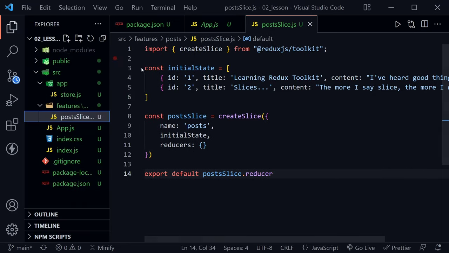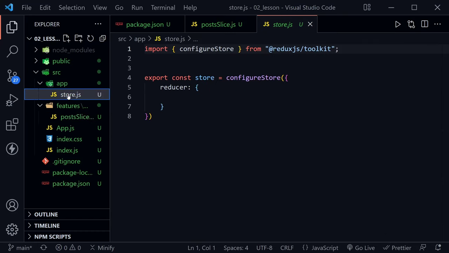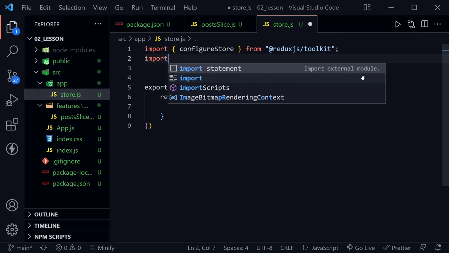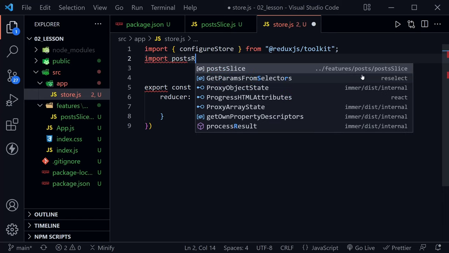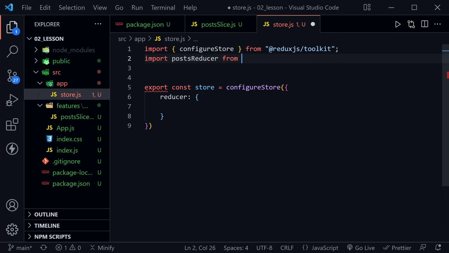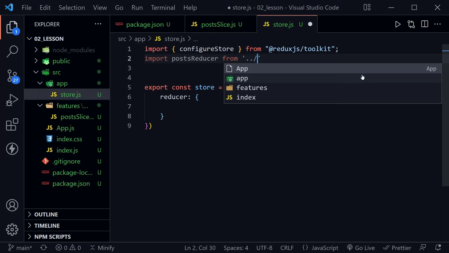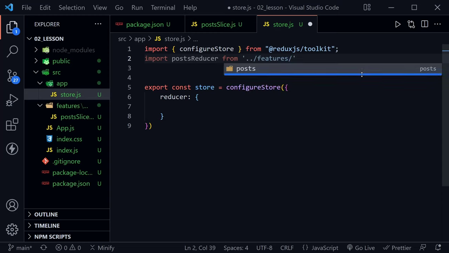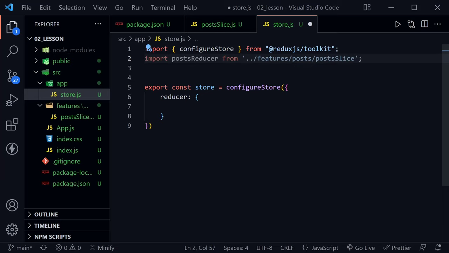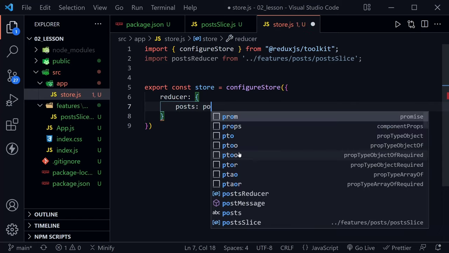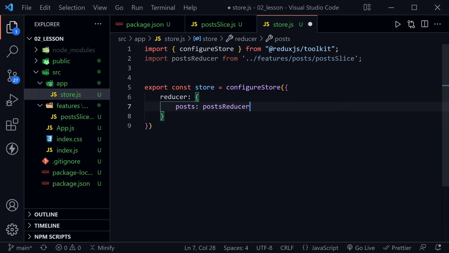We'll show the file tree again because anytime we create a reducer like this, we need to add it to the store. So let's go back to the store.js now, and here we need to import the reducer. So we're going to import postsReducer, and this will come from, and then we go up a folder, and then we go into the features folder, and then we go into the post folder, and finally we find our postSlice right there. Okay, after we've imported that, we need to put it in the reducer as well. So here we'll say posts, and then we pass in the postsReducer.